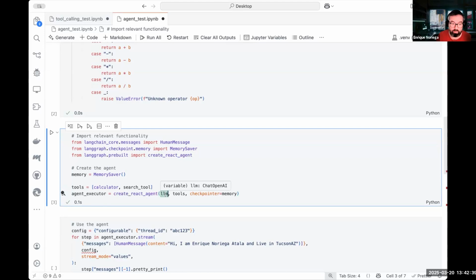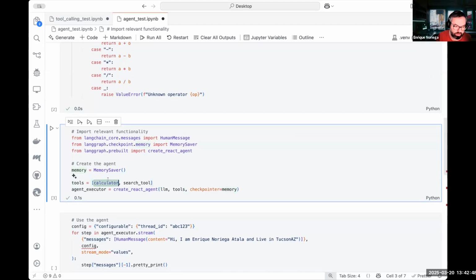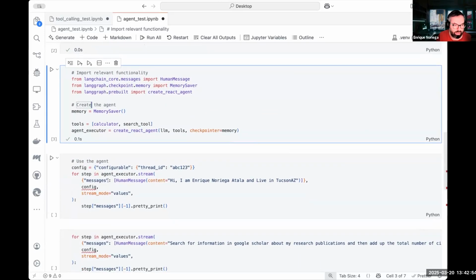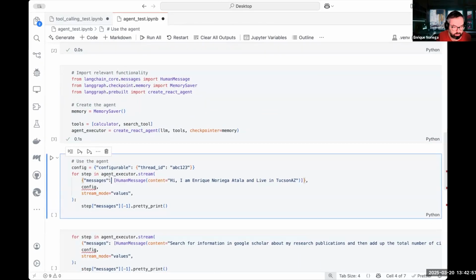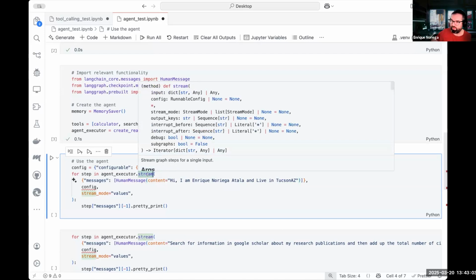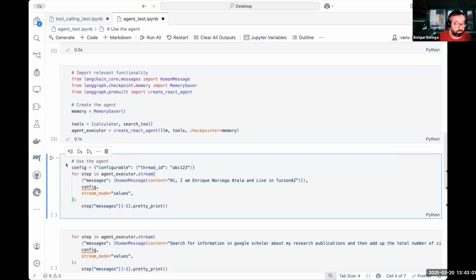We didn't have to bind them manually because this happens inside the function. We pass in the tool belt and the checkpointer. Our tool belt again is just the calculator and the Brave search tool. Then I can actually pass an input message. We're going to use a stream so that we can stream back the response instead of waiting for it to finish, and then we can inspect the actual intermediate steps.